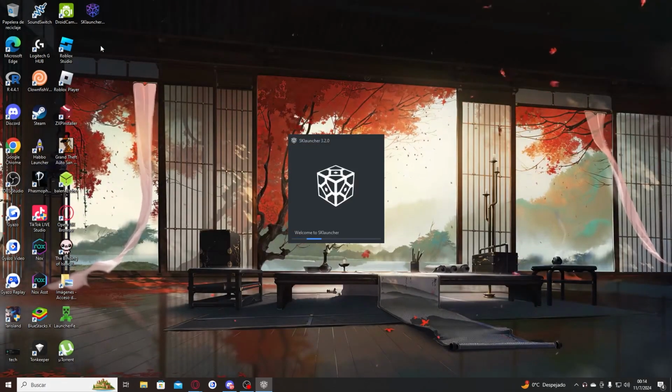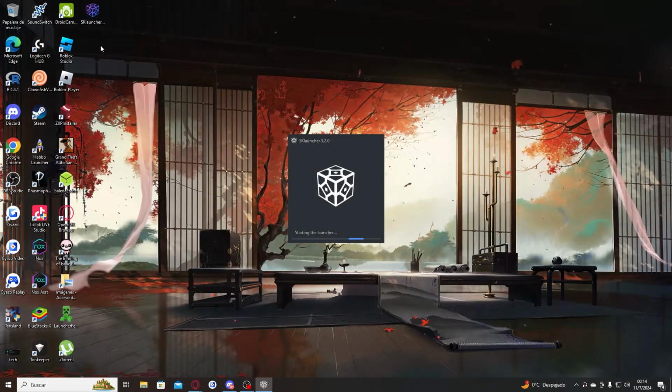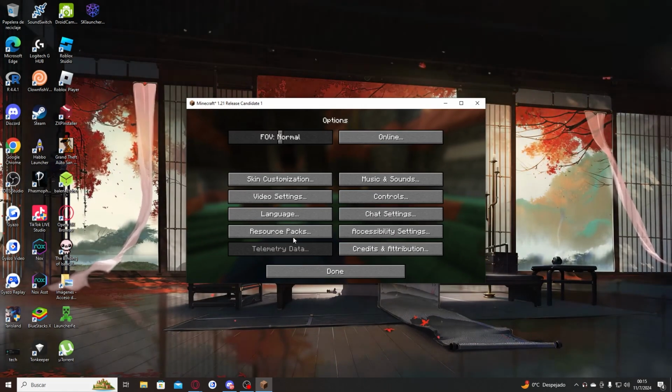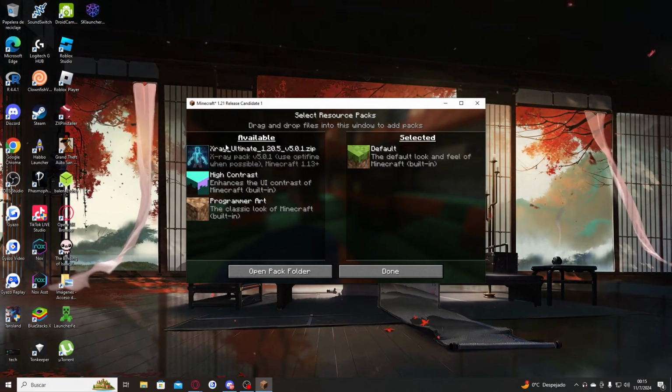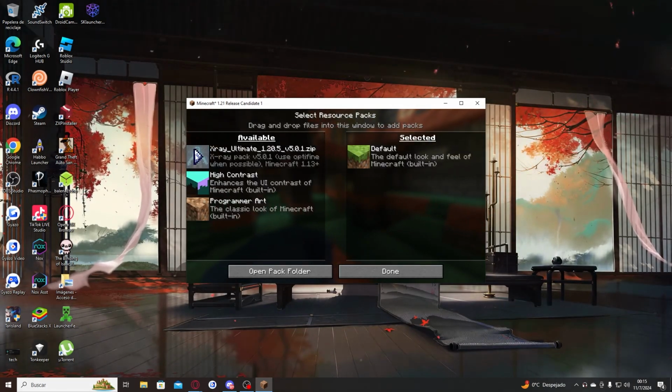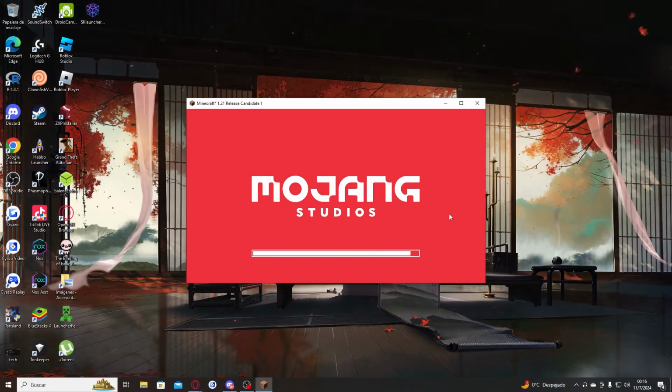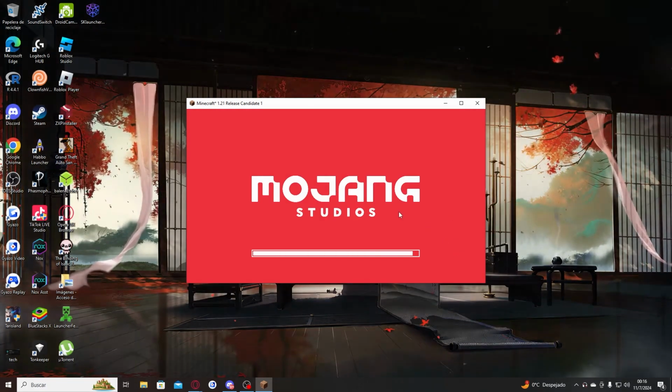Once you play Minecraft, you will have to select the resource pack. Once you get to Minecraft, press options, resource packs, and drag this XRay Ultimate with this key, press it, and done. Now you have to wait till it applies and then create a new world.